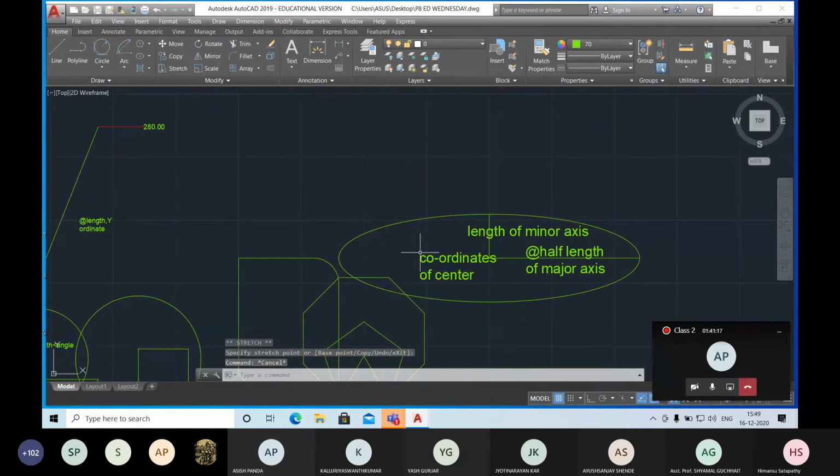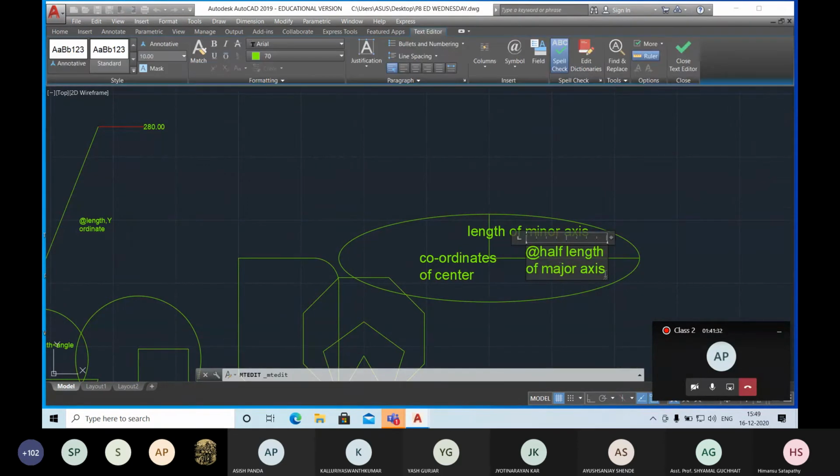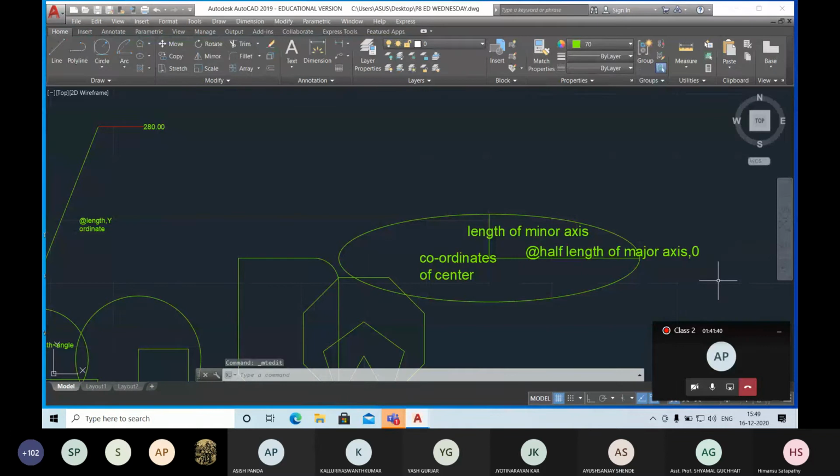The command is to type ellipse, ELLIPSE. Then you are getting options. You can choose center, mention the coordinates of the center, then half length of the major axis, comma 0. Okay, you have to write it this way. So when you go for the axis method, what happens? You need to mention the two axis points, and this is my minor axis distance.